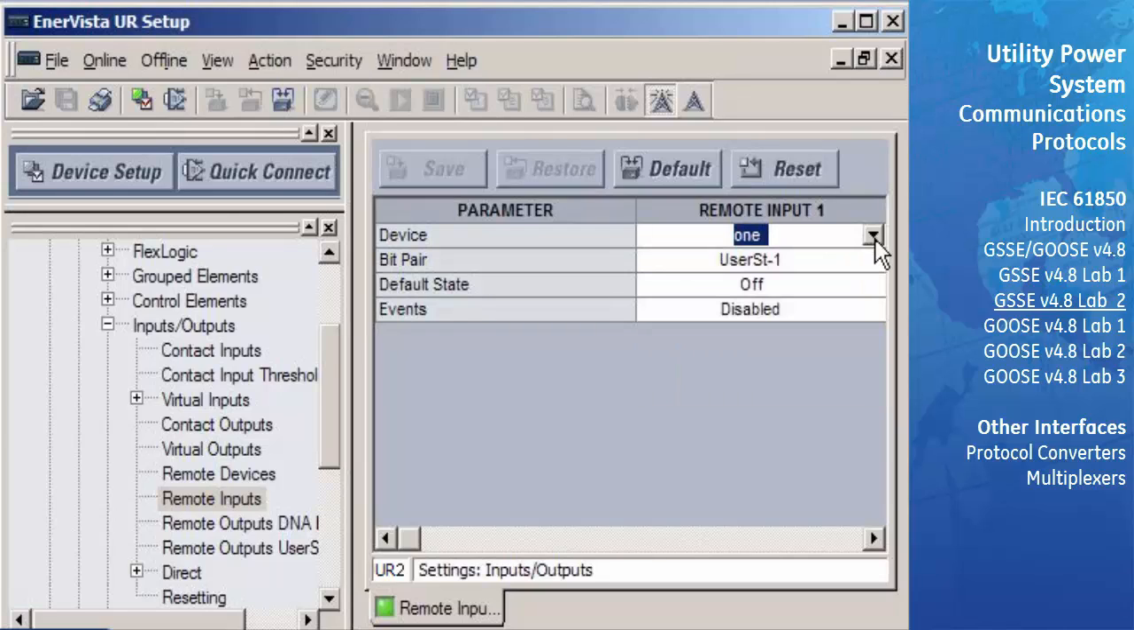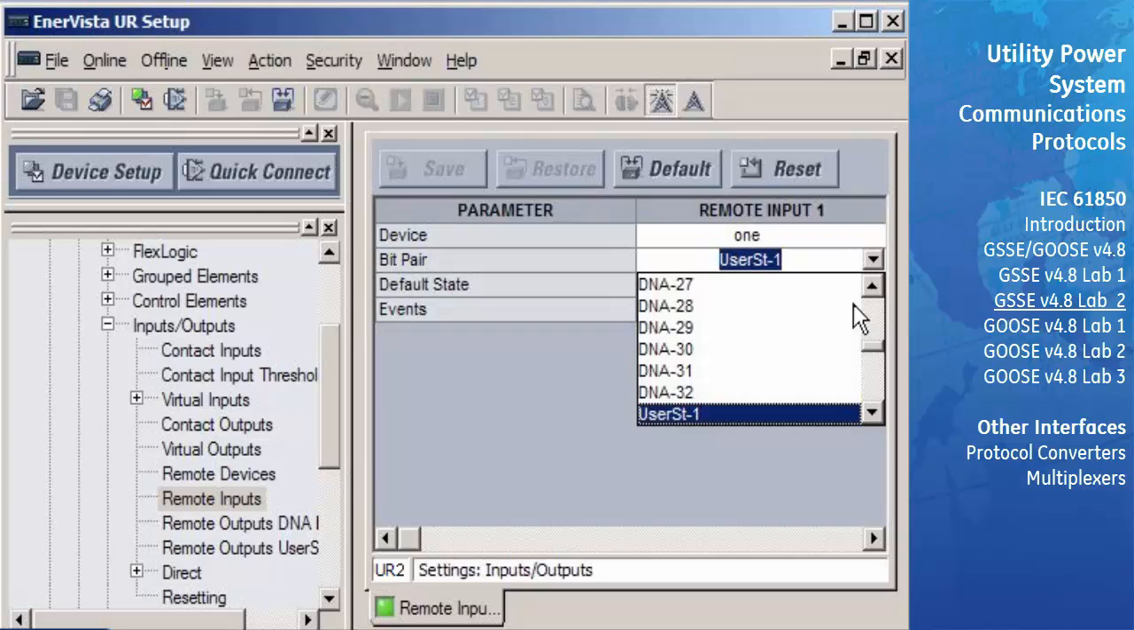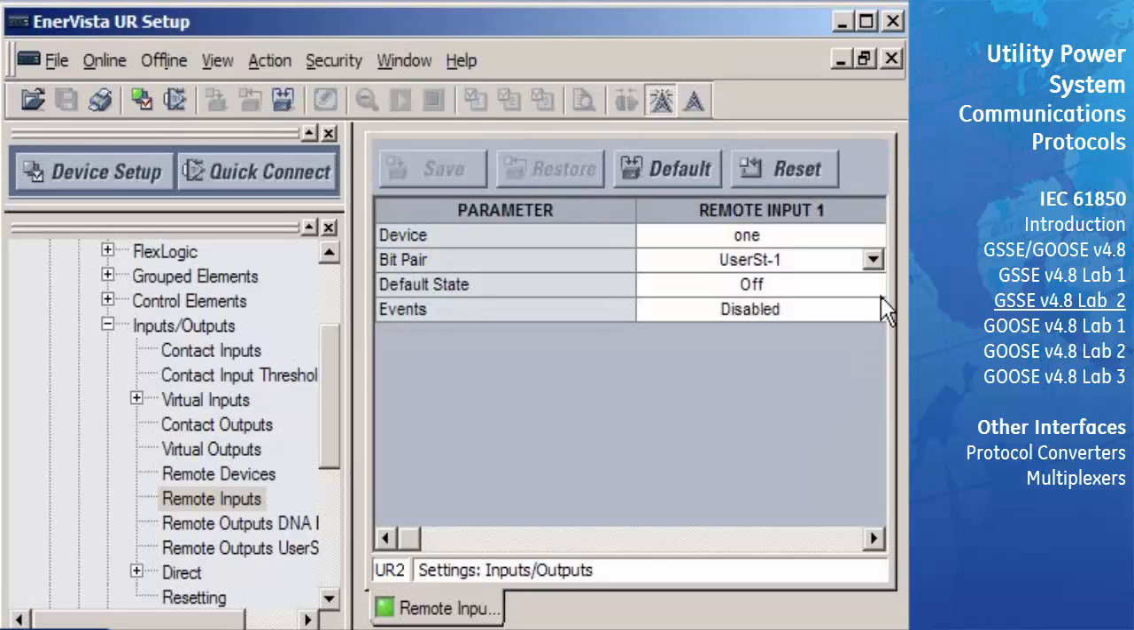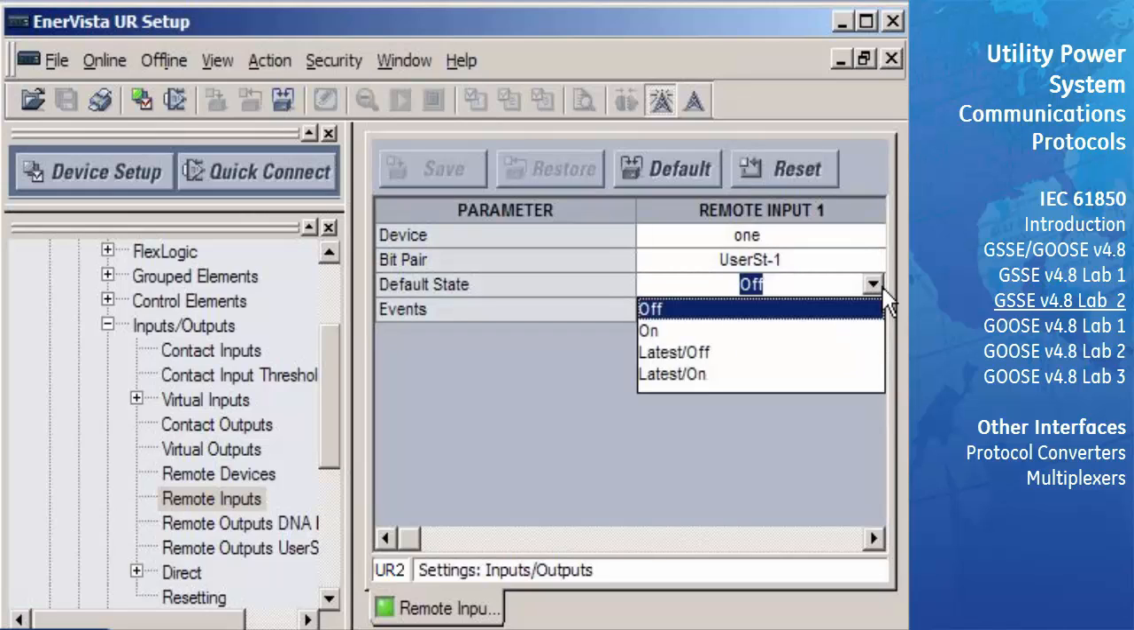The status of the control push button is located within user bit pair 1 of the multicast message transmitted by UR1, and so user ST1 will be selected for the bit pair. The Remote in 1 default state setting defines the logic state if the local relay has just completed startup, or the remote device sending the point is declared to be non-communicating. The following choices are available for the default state: on, off, latest on, and latest off.